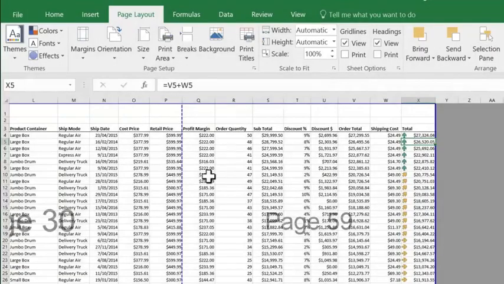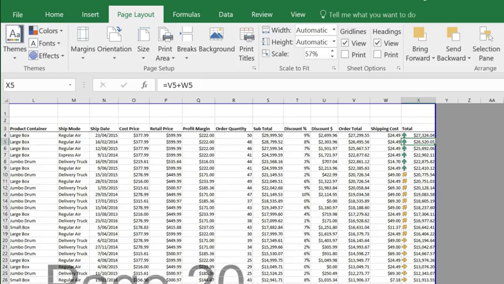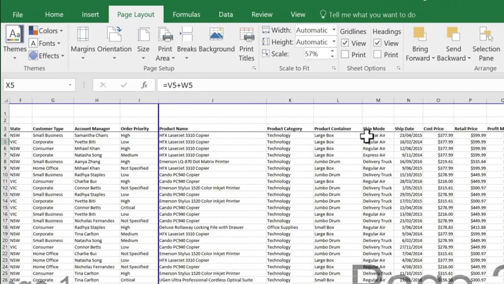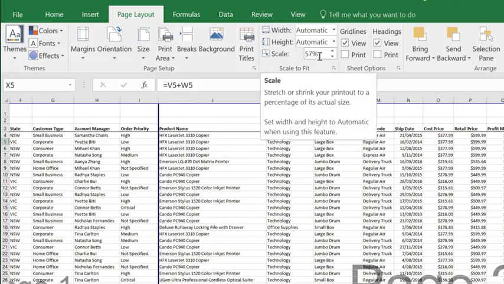Now previously we only looked at how we could make the amount of data on a page less. But what if I try to increase it? So for example, I'm going to grab this automatic page break, which occurs at the edge of the page, and I'm going to move it right. I'm going to say, I want you to squeeze even more data on. And instead of complaining, what it actually does is it changes the scale to fit the data. You'll see it is now 57%.